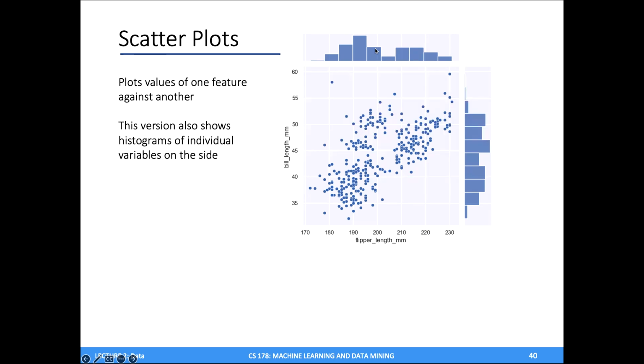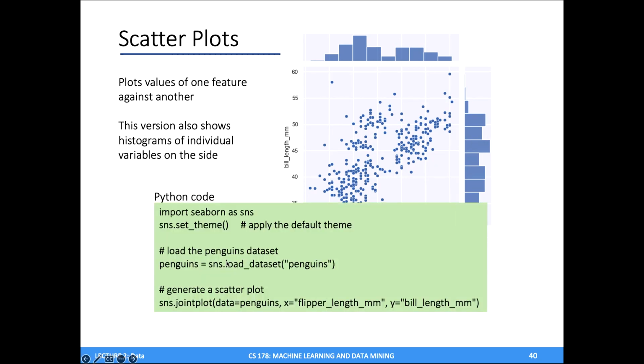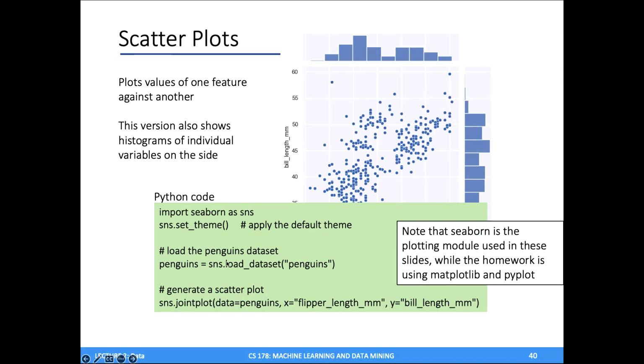In this version of a scatter plot, I also have the histograms plotted on the top and the right-hand side. So in the top, this is the histogram of flipper length that we saw before. It's this sort of bimodal distribution. And here we've got the histogram corresponding to the bill length. Again, Python code, check it out. One thing I'll point out here is that a lot of the plots that I've been showing today, I created using the Seaborn module. In your homeworks, you'll be using matplotlib. You can do a lot of these same things, but the details will be a little bit different.